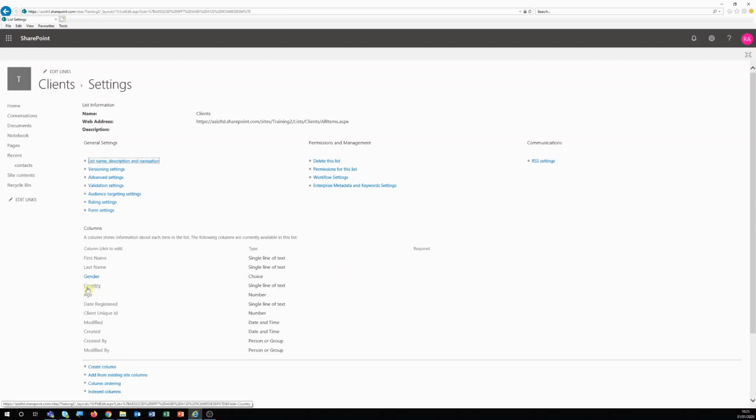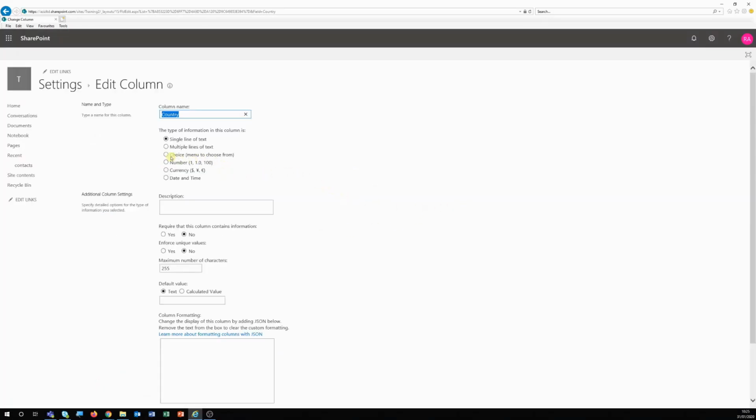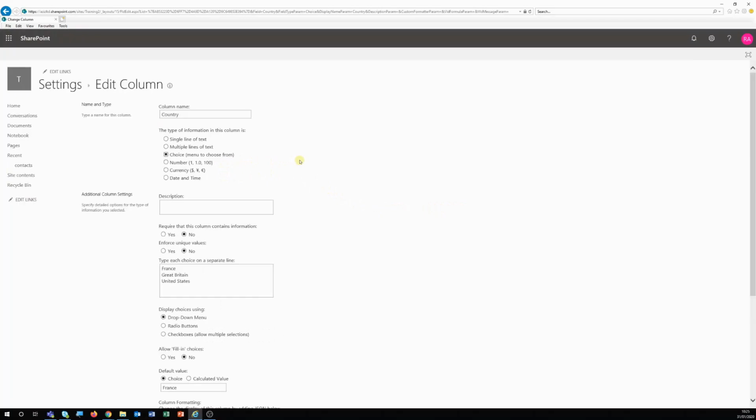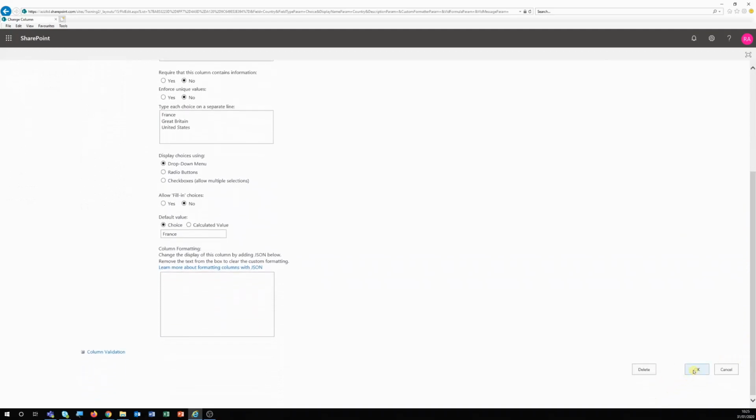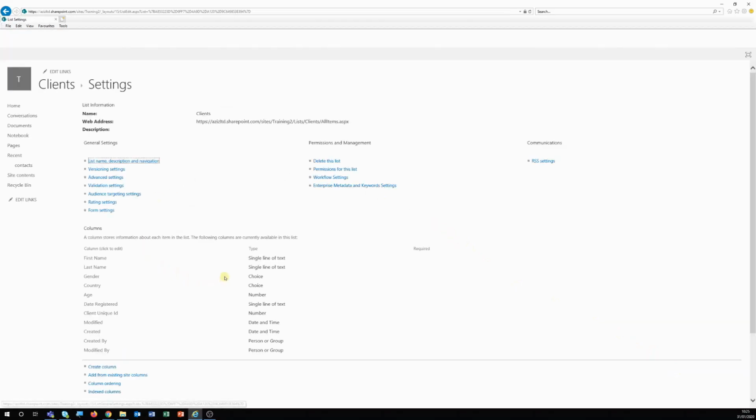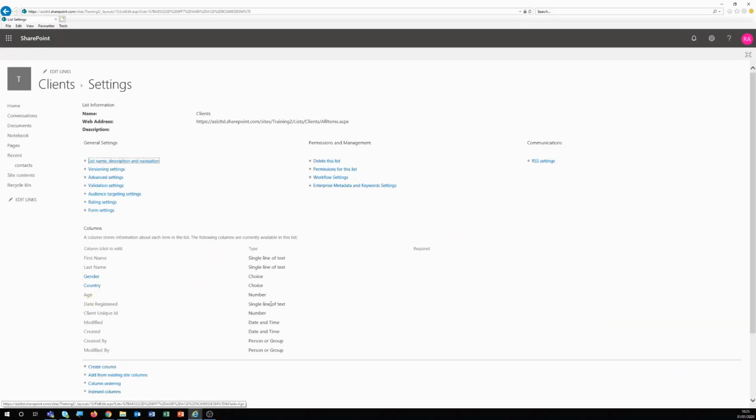And if I go to country again, so country should be a choice column rather than a single line entry. So again, if I click the choice option here, you can see there are only 3 countries for these 100 records I've updated. So it just gives me 3 options. And if I just say OK, so country is done. Age is already a number. We don't need to change the age data type, and same for the client unique ID.